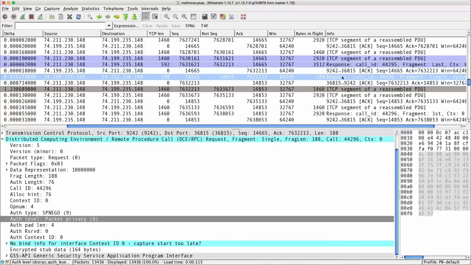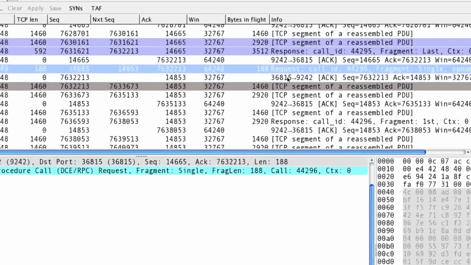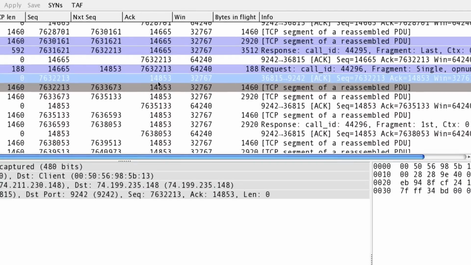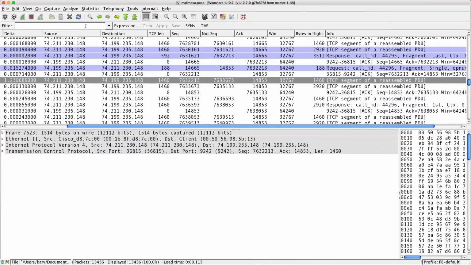So we have a request. We have an ACK from the server. This is TCP. All it's saying is, yeah, I got your data. I don't know what it is. Don't care. I got it. I gave it to the application. And now I'm waiting on something to happen. And then something does happen 1.2 seconds later. So let's do a filter.